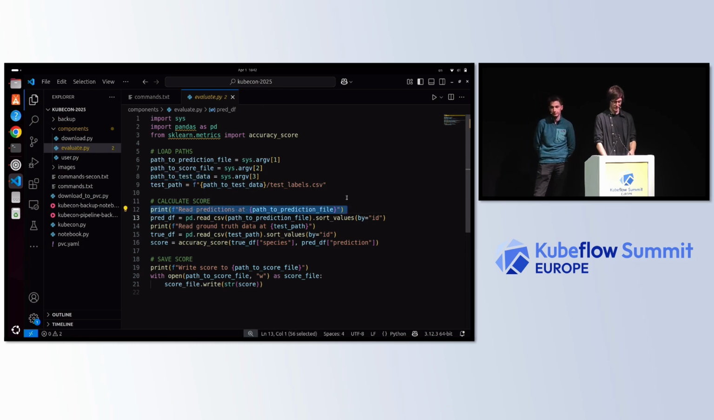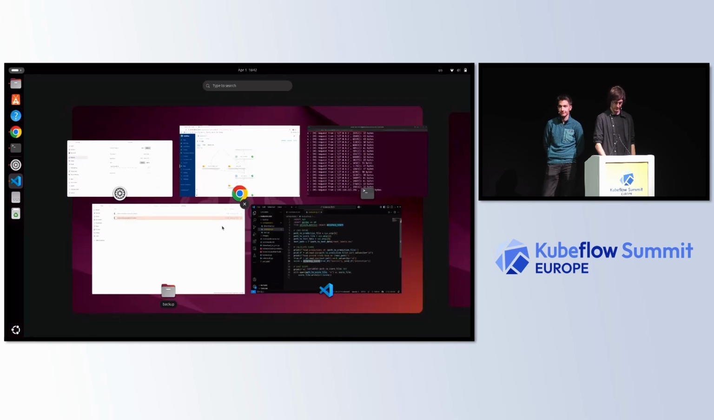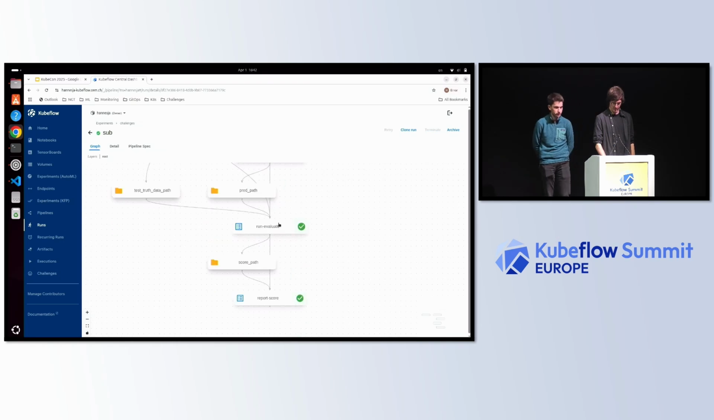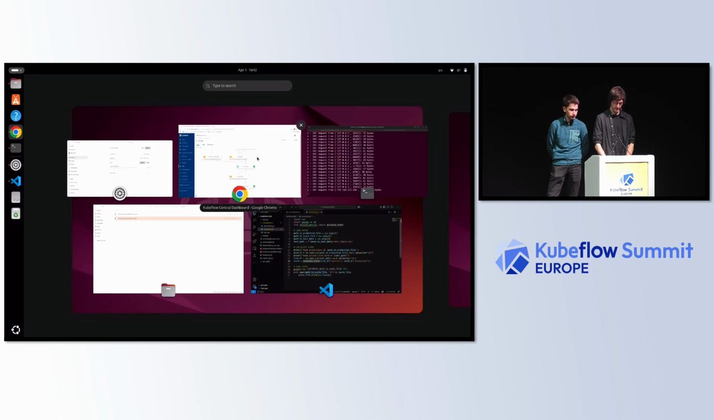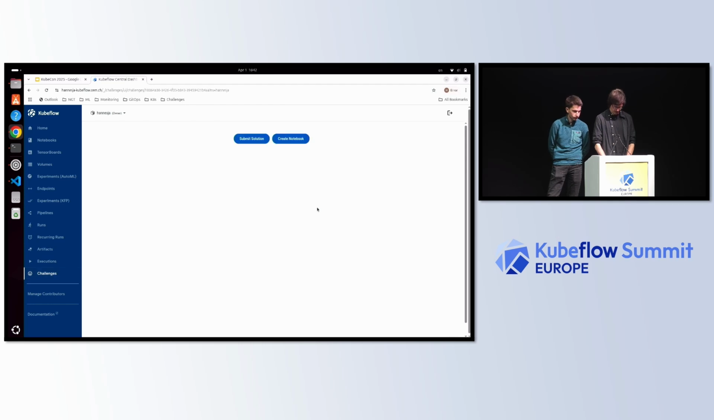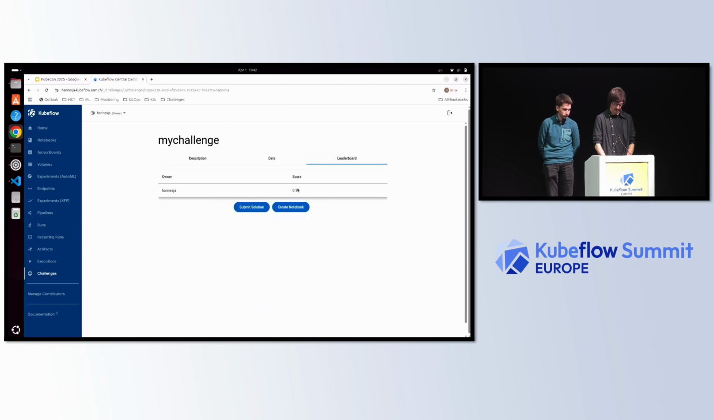So in the next step, we read in the data from the user. We have the predictions. We also read in the ground truth labels. And then we just calculate the accuracy and see how well our user did. And then we write down the score. In this case, it's only one score. It's the accuracy on the prediction. And we can see it went through and created an output artifact for the scoring. Then in the last step, we report the score to the challenge backend. And if we now go back to our user interface and we go onto the challenge, we should hopefully see a scoring for my user account.